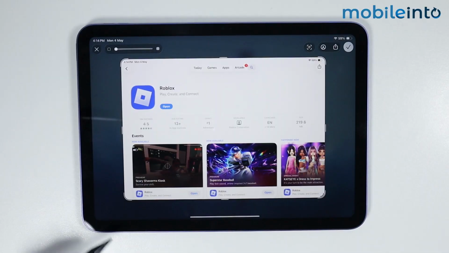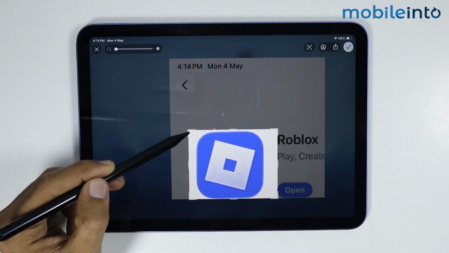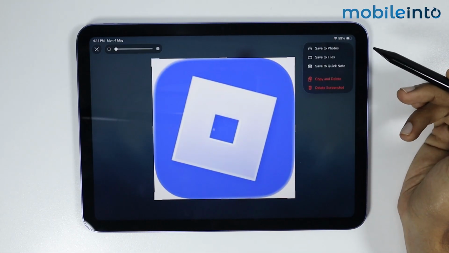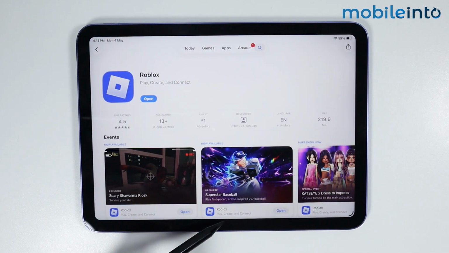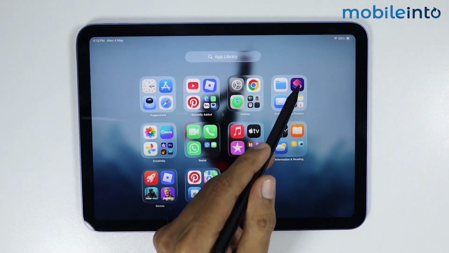Now just select the screenshot which we have captured and crop the screenshot just like that. And after you crop the screenshot, then just tap on Done and select Save to Photos. After you've done that, now just go to your home screen and open the Shortcuts app.